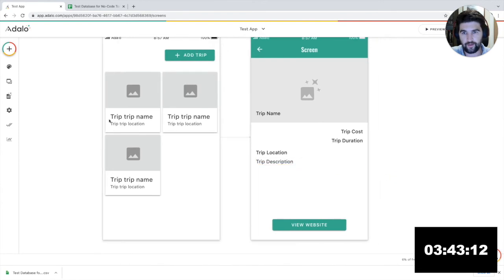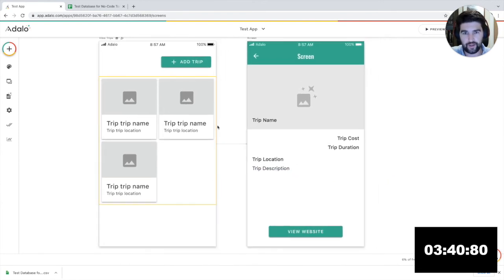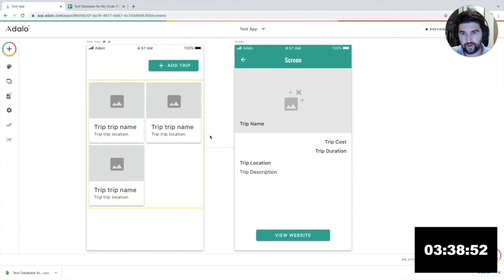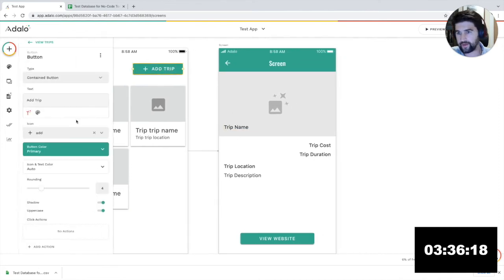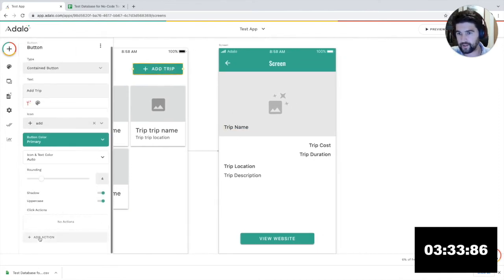So we've got our ability to view all of our trips. We can view an individual trip. And now we want to make sure that we're able to create a new trip.